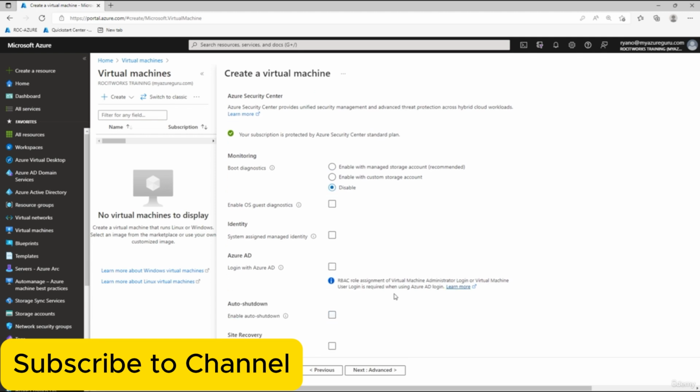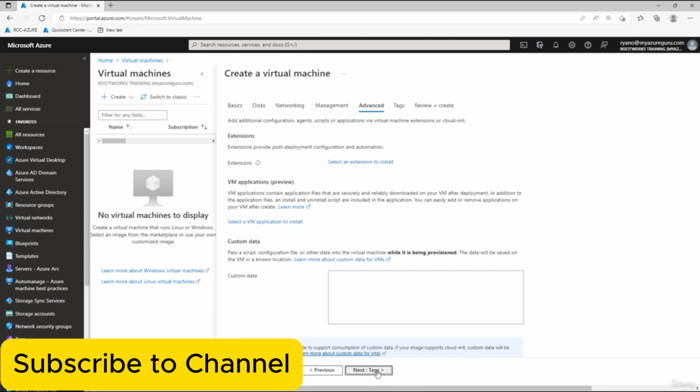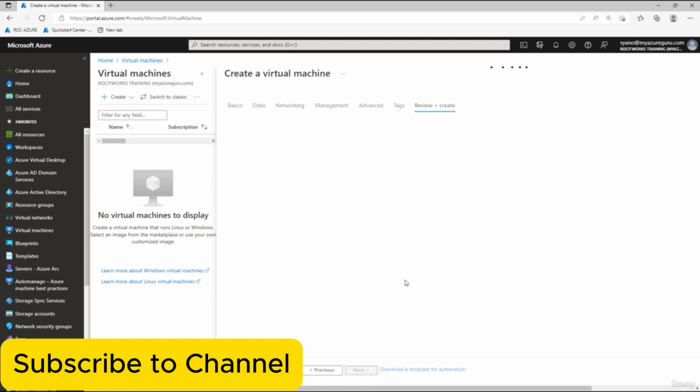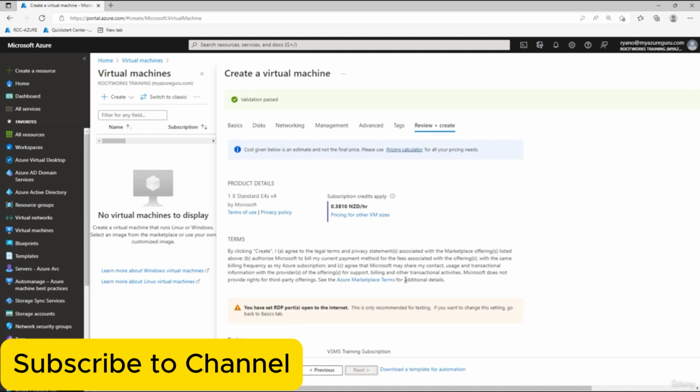I'm going to turn off auto shutdown as well. I'm going to click next on the advanced tab. Click next on tagging. Click next to review and create. This is going to go away and do a validation process. Once the validation has passed, you'll see a nice green bar at the top here or a green check mark. Click the create button and this will now go ahead and create that virtual machine.